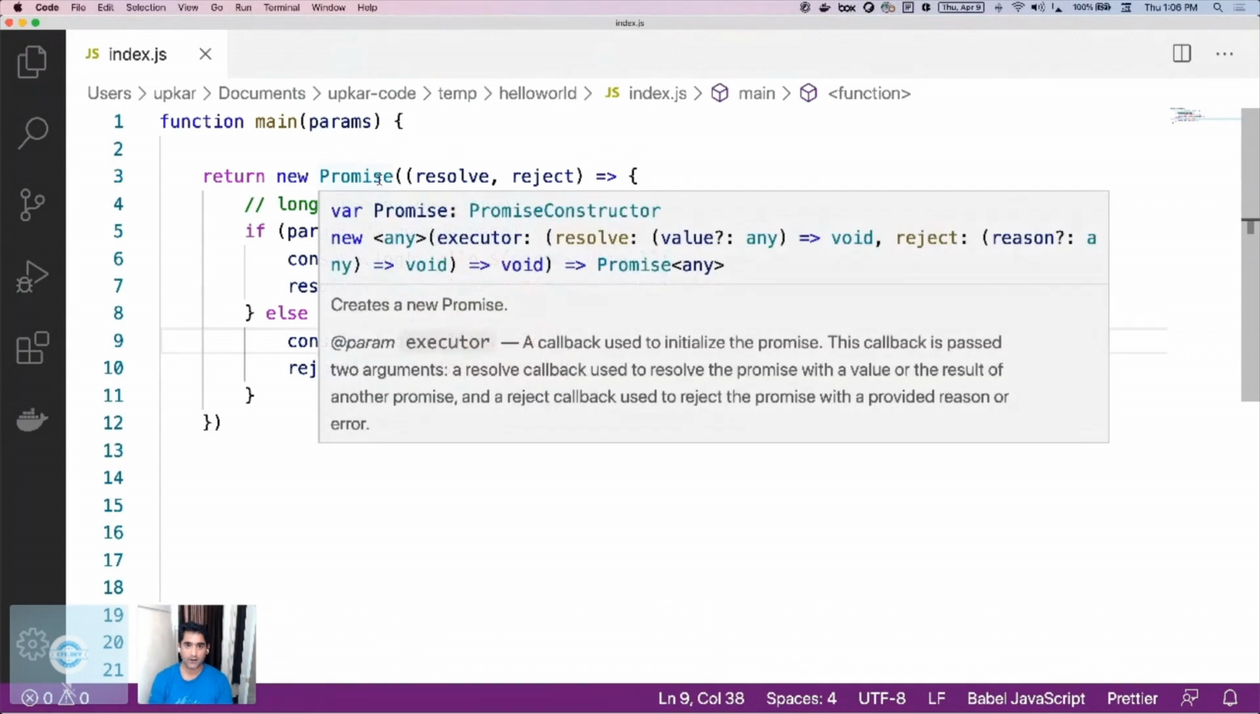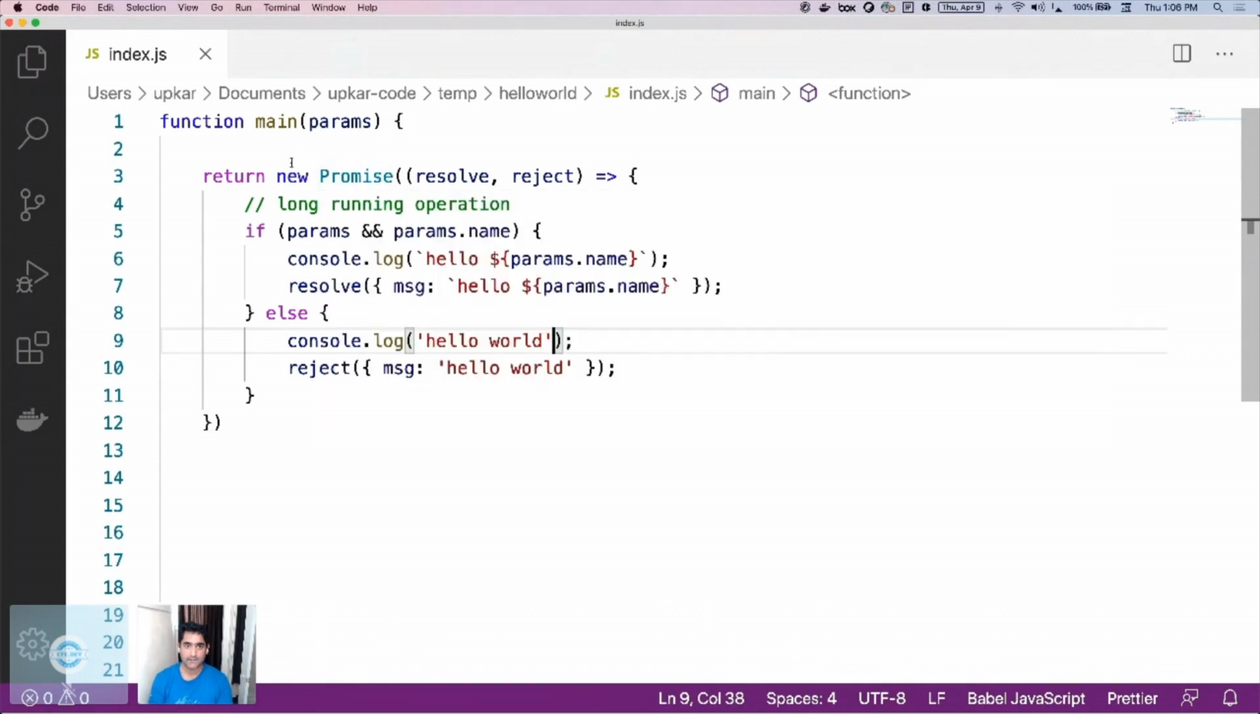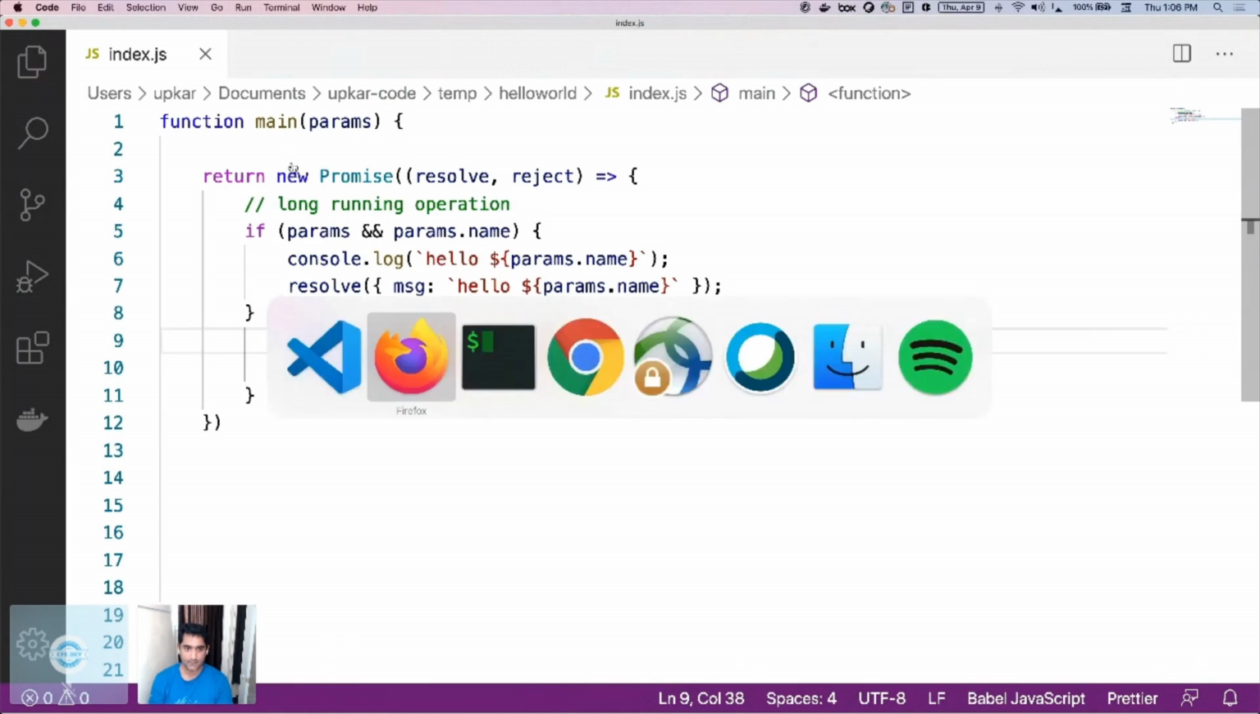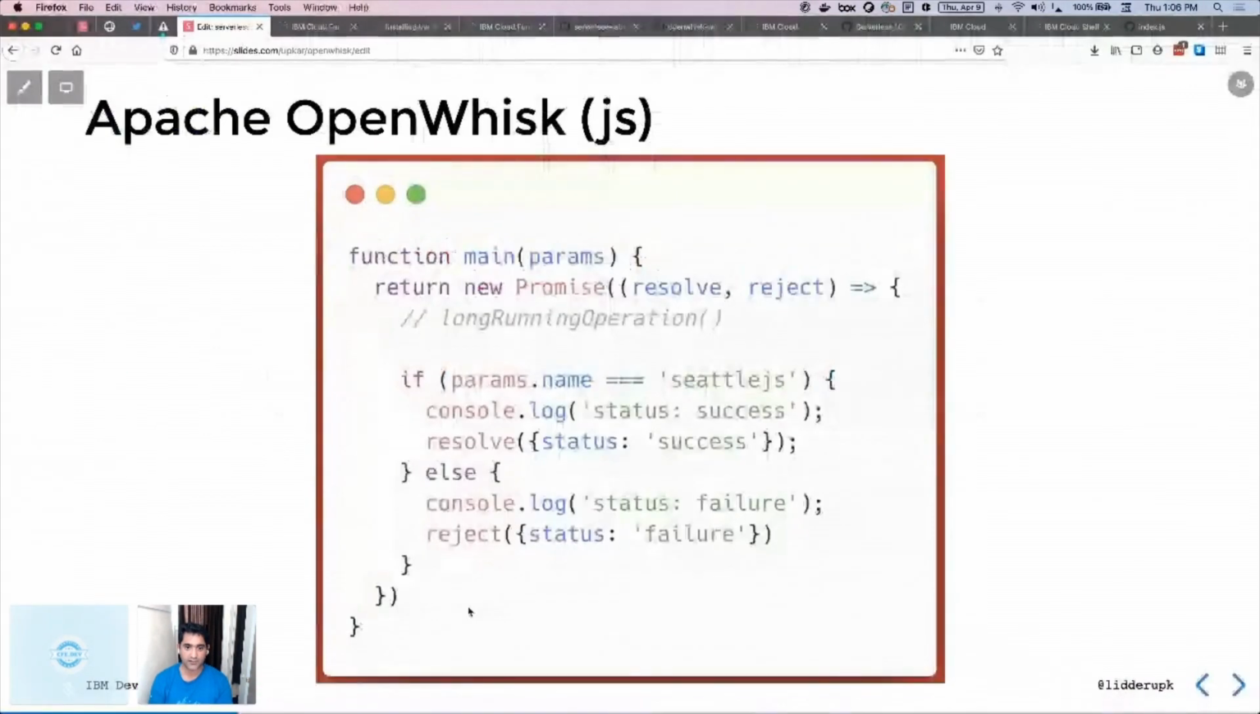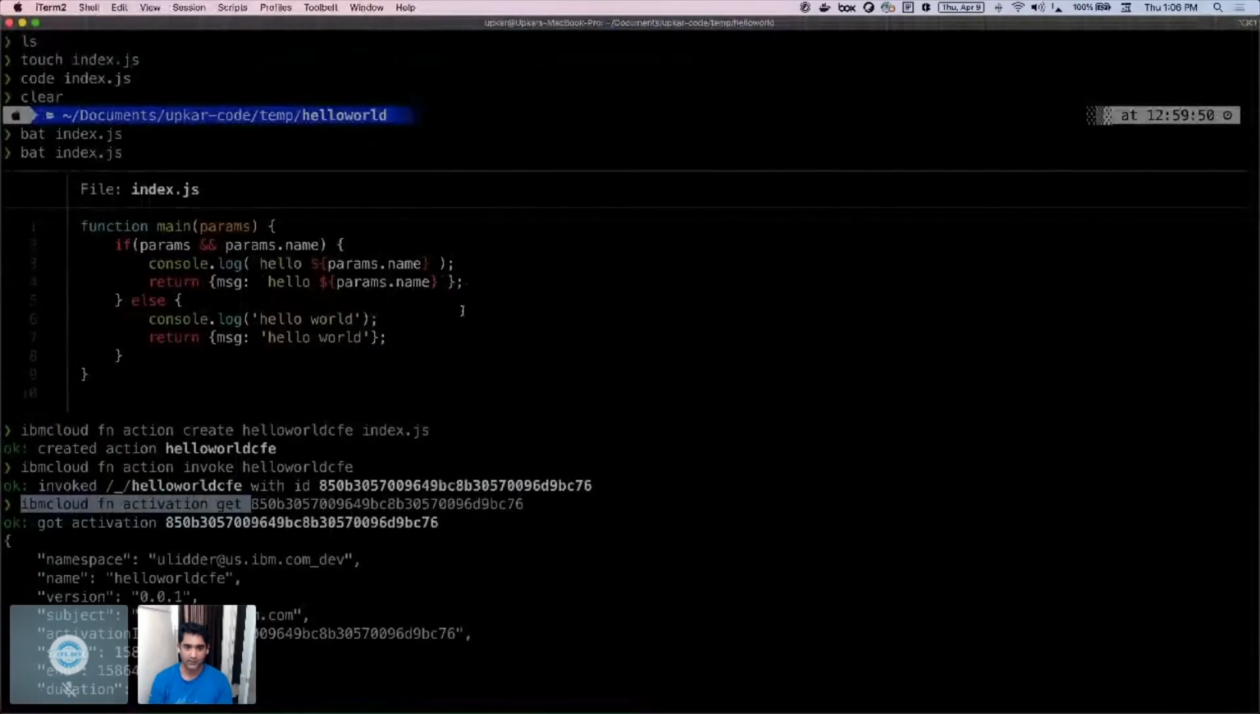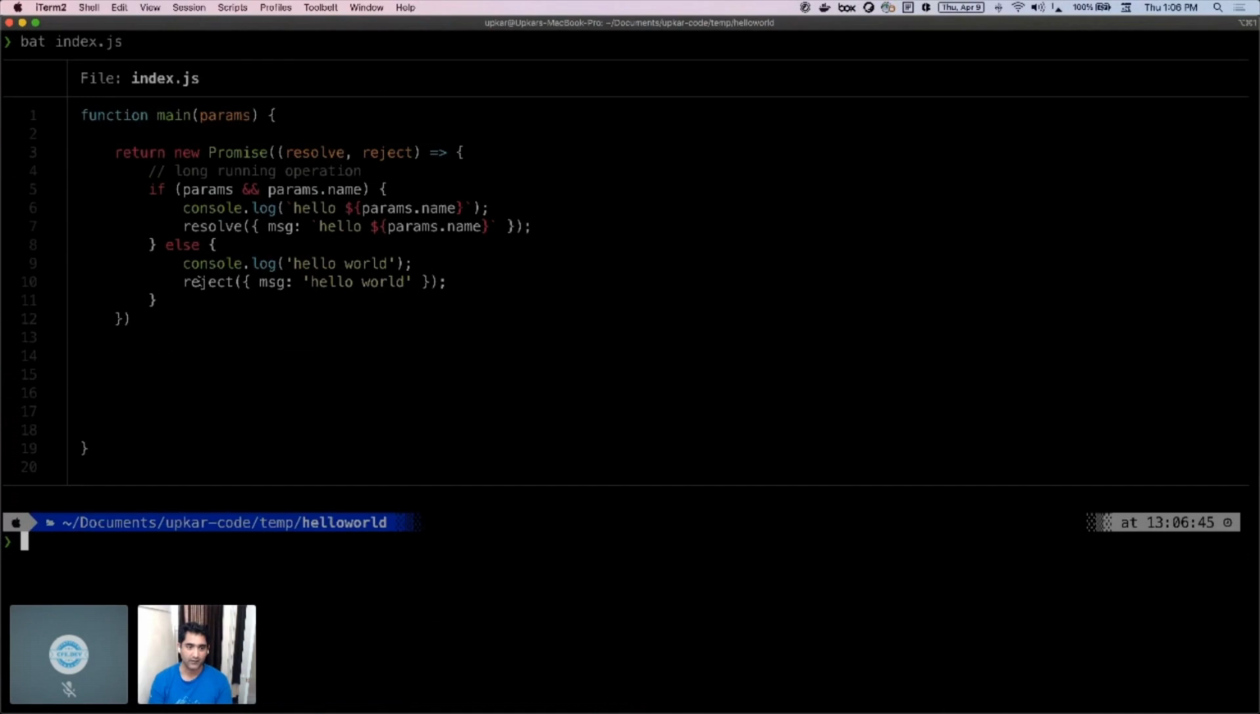So let's update our function to use this new asynchronous code. In order to do that, so again, if I show you the file here, this is our new file, right? And then if I do IBM Cloud FN action, instead of create, I'm going to use update. I'm going to update hello world CFE with this index.js file.